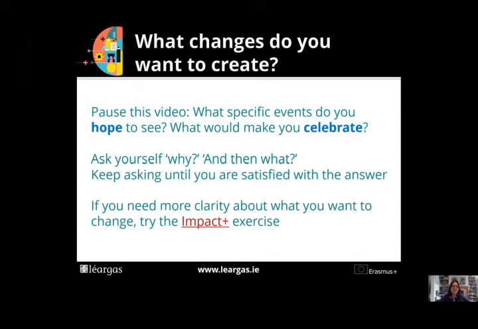If you have an answer for that, ask yourself, well, why do we want that? And then what would happen? And keep asking until you're satisfied with the answer. So if you say we want to produce a website, ask yourself, well, why do you want that? What would the purpose of that website be? What changes would it bring about by existing? What good would it do? So keep asking yourself why until you get a really good answer to that question.